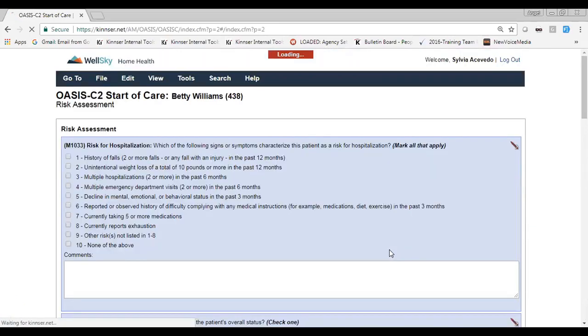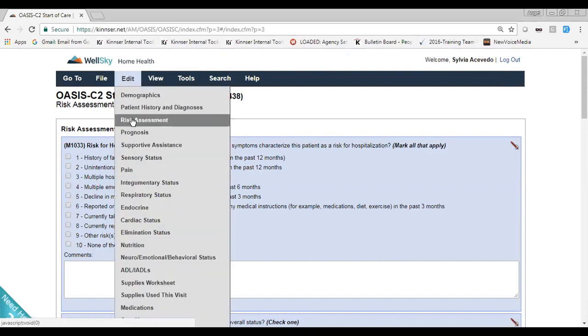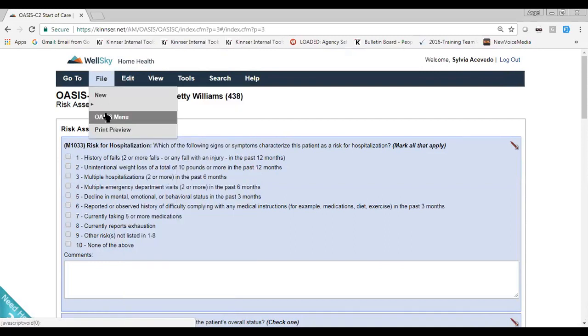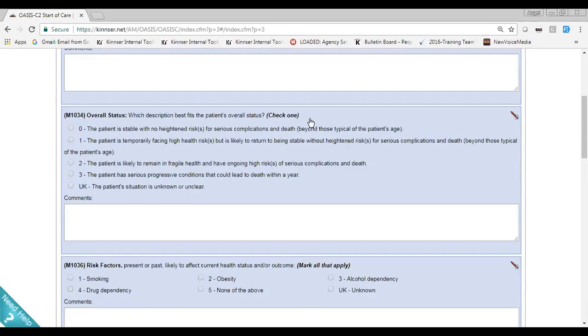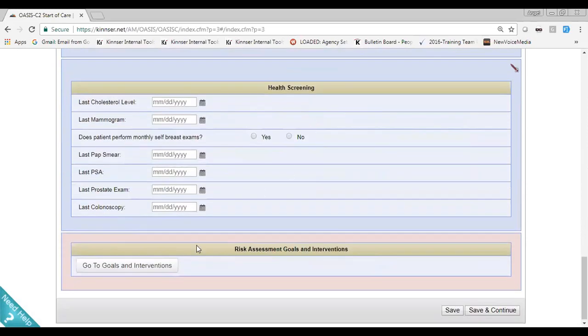Once I select Save and Continue, it's going to take us to our first page where we can add those goals and interventions, which is our risk assessment page. Again, to access that, you can simply select Edit on that toolbar and select Risk Assessment, or you can jump under File and Oasis menu, and it'll take you back into that table of contents. But we're going to scroll down towards the bottom under our risk assessment page, since it is the first page where it's going to allow us to enter those goals and interventions.